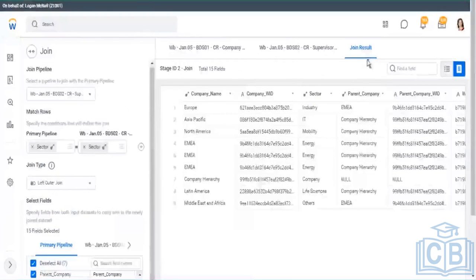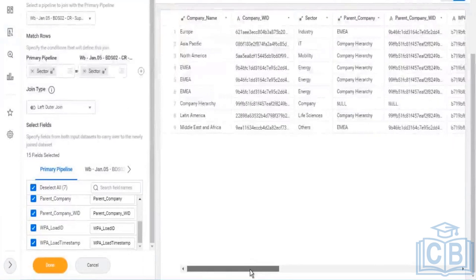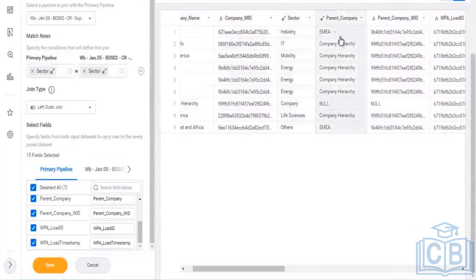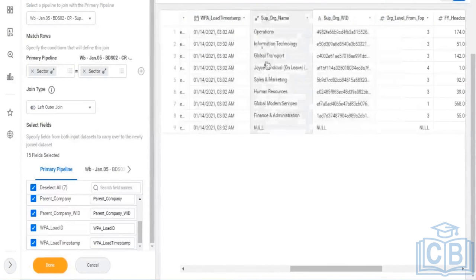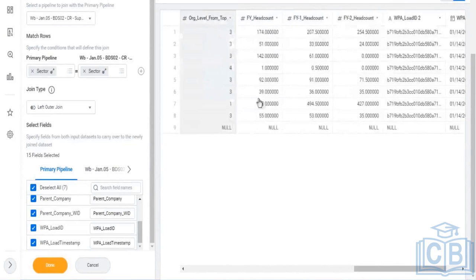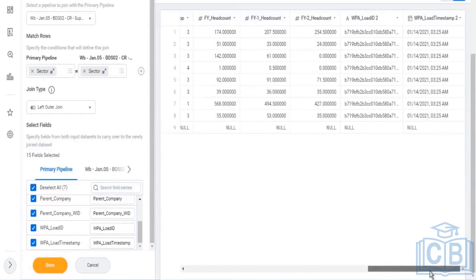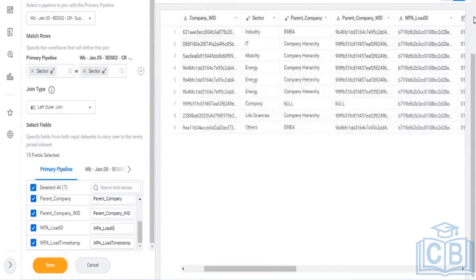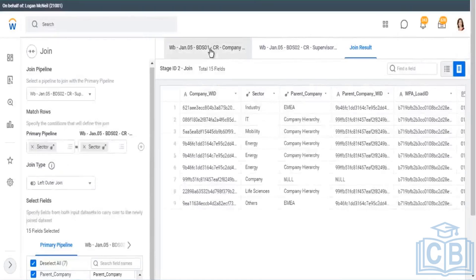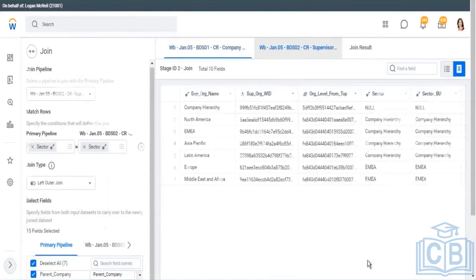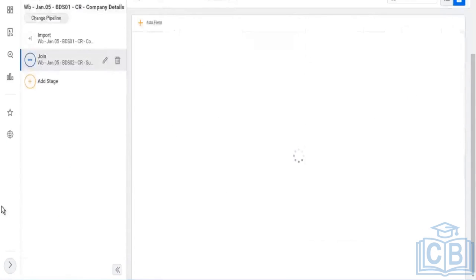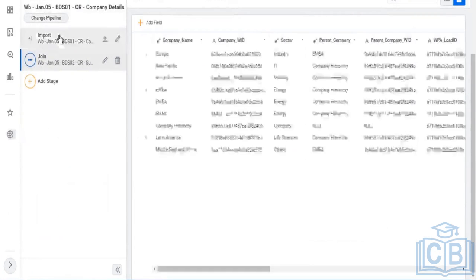Now, if you see, my joint result is a table which has the company name, company ID, sector, and parent company. But also it has the supervisory org name, the supervisory Workday ID, and the top level organization headcount. This is simply a combination of all the fields which were present in my first pipeline as well as my second pipeline. And now if you see, this is my import stage.